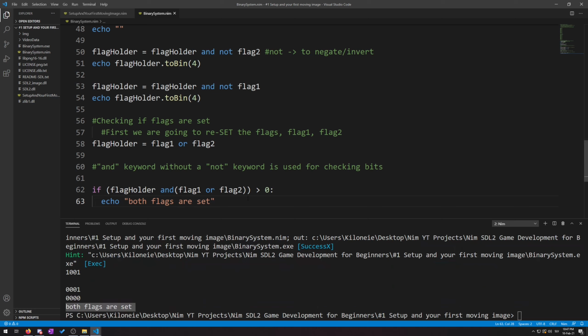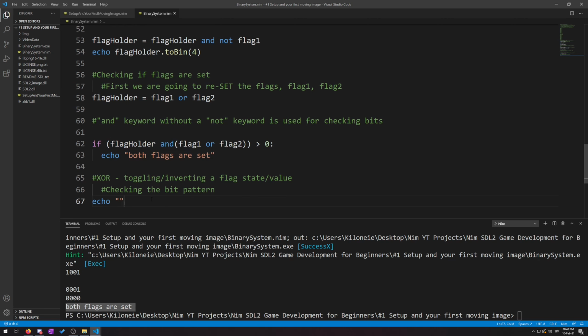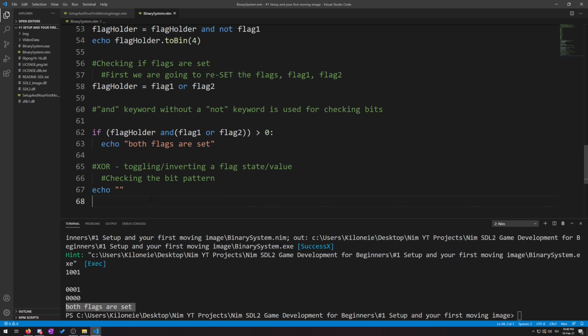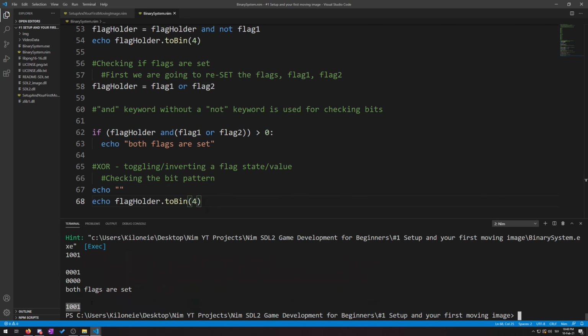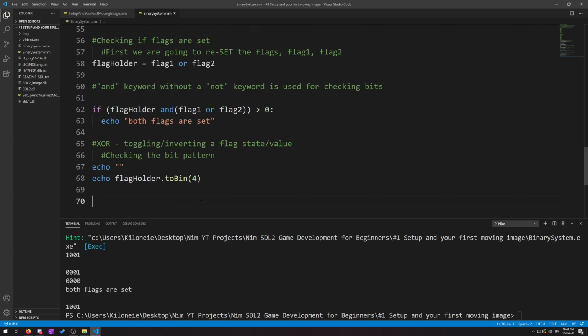Now you can also toggle, invert, a flag state value with the XOR keyword. Let's first check what the bit pattern is. So flag holder to bin to show that. F6, here we go, it's 1001, as in both flags are set. Now let's toggle, invert, both flags, flag 1 and flag 2.